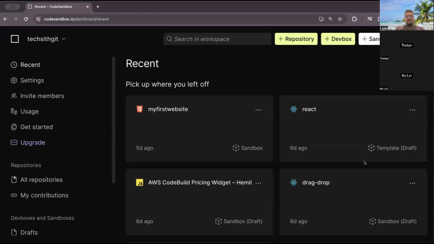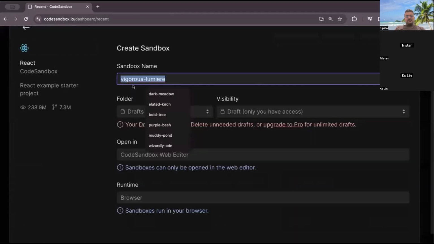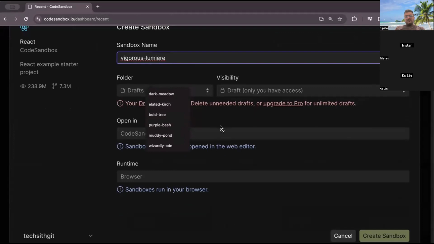How do I say? You need all three, right? HTML, CSS, and JavaScript. All right, so let's do that. I'm going to give you a few minutes to create a new sandbox.